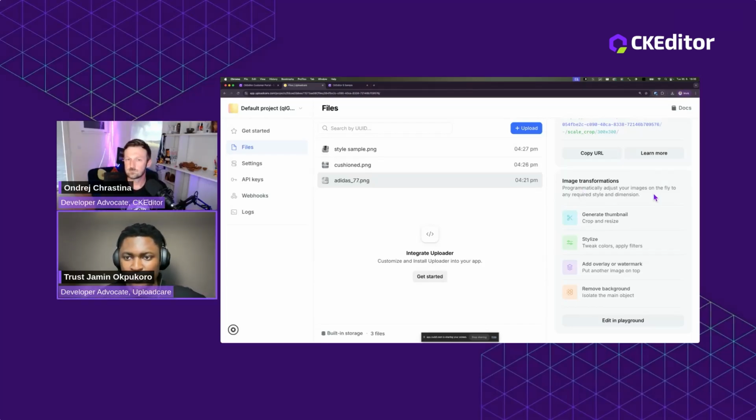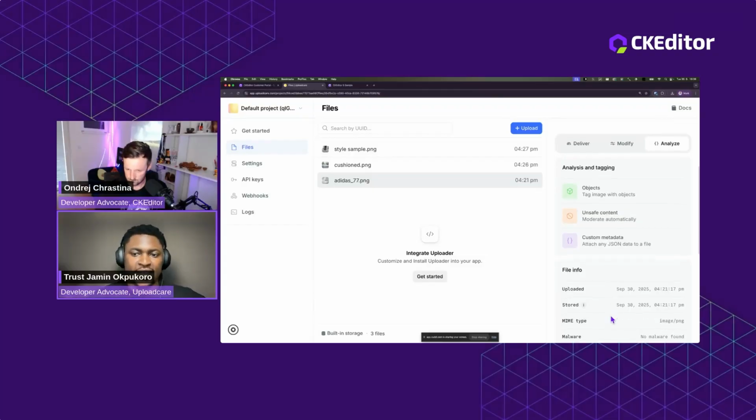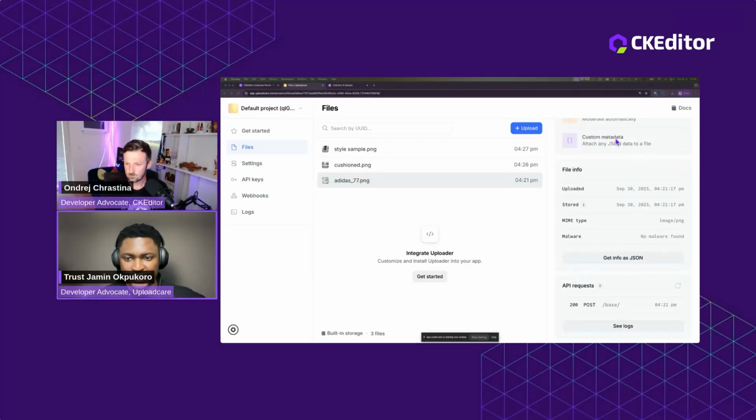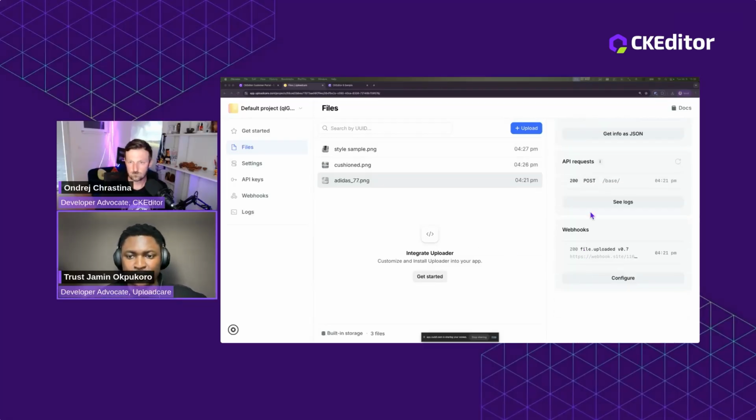Then we have one more tab on the right-hand side, which is analyze. This tab contains more information about the file, like the file name, when the file was uploaded, where it is stored, and also some other information like the metadata. With this analysis, you can figure out if the file has unsafe content, or if you want to add some custom meta tags to it and provide some information on the file. So this gives you more details about each file that is uploaded into your project.